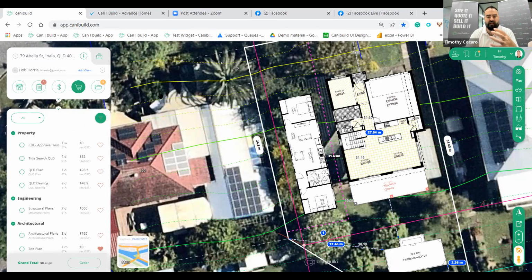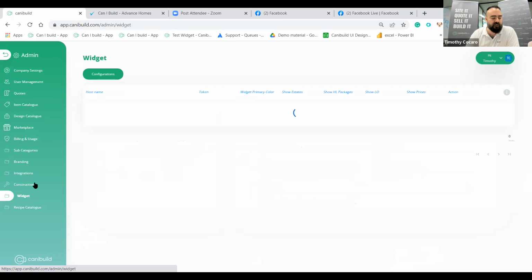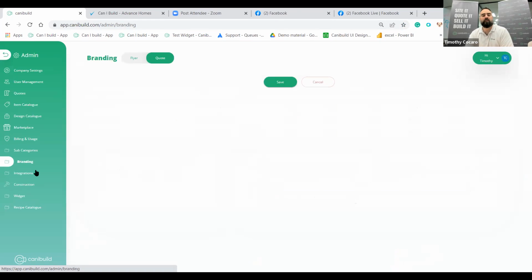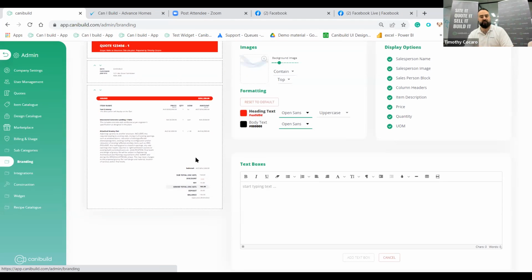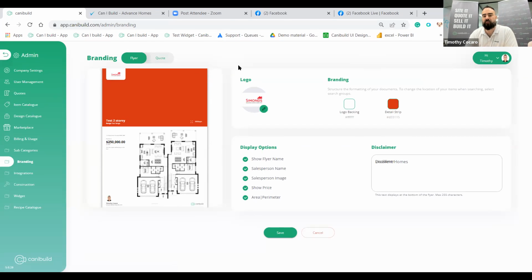So I hope you can start seeing the power of that. And if I go to admin, and apologies, someone must be doing a demo alongside me. So here, if I go to branding, what you'll see here is the ability to change the branding. You can see when I've been jumping back in my demo account, our other consultants are changing the branding. You can change how the quote looks. You can change how the flyer looks, and what more.